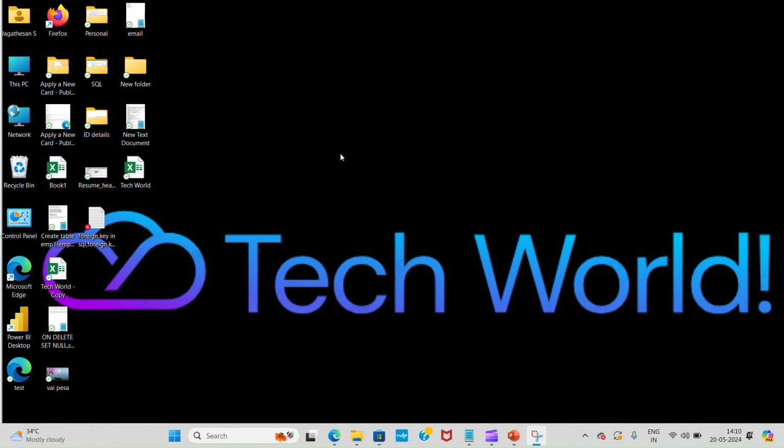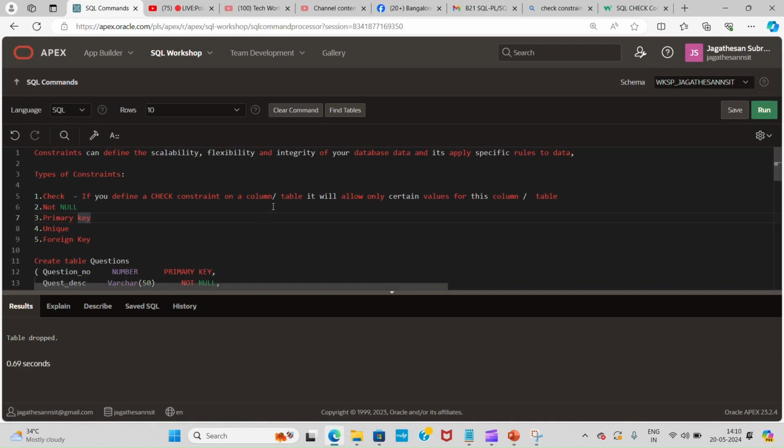Today we are going to see about one of the most important concepts in databases such as SQL, MySQL, Oracle, Sybase, etc. It's a common concept for all kinds of databases. So let's see briefly. So the topic is constraints.